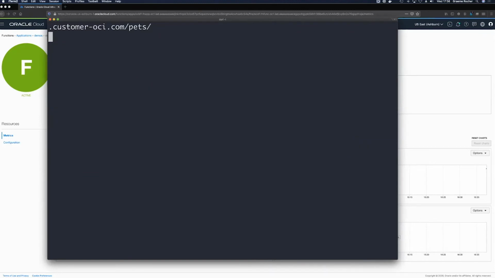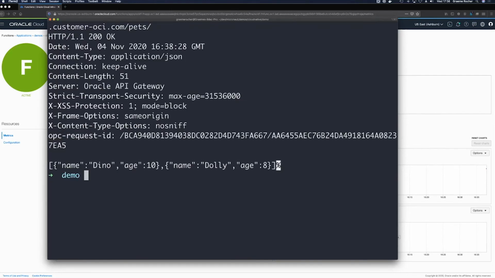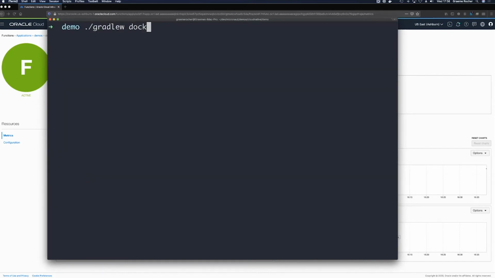And hopefully this time, with the additional memory allocated to the function, we will see a response, which we do. There we go. There's my response from my controller, which I created. Now, as you can see, deploying the Java version required additional memory. The cold start was much longer. So let's take the same application and instead deploy the native version.